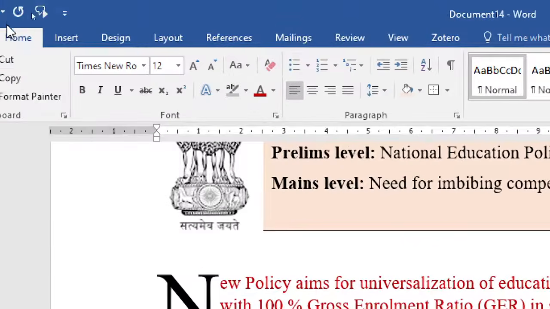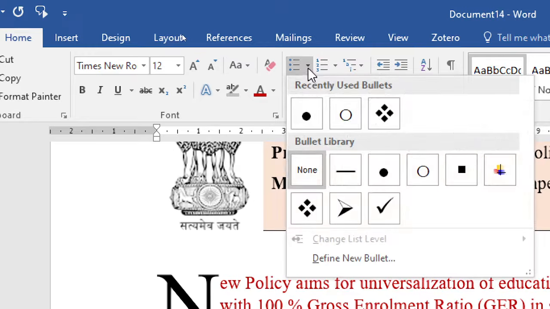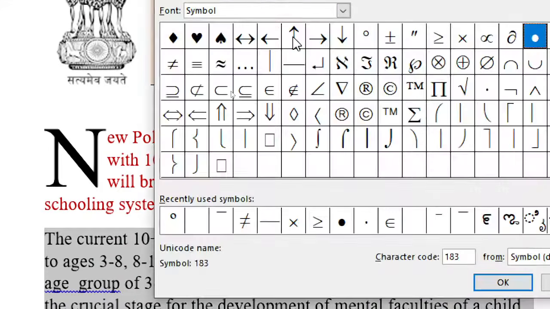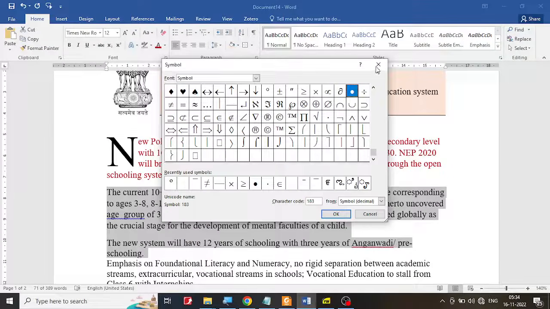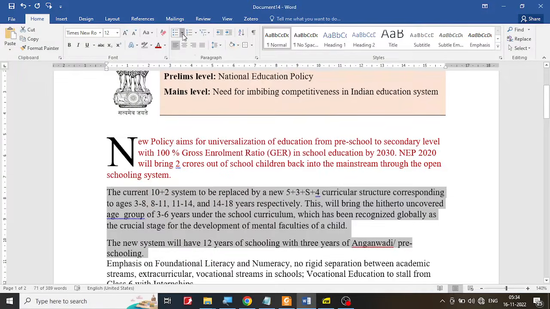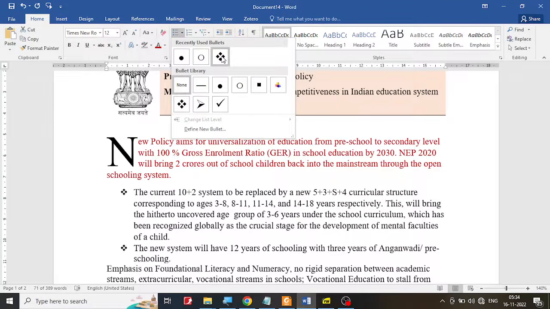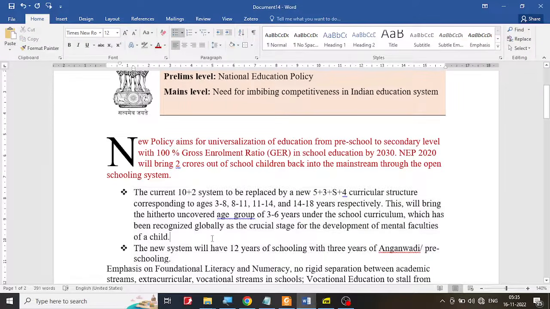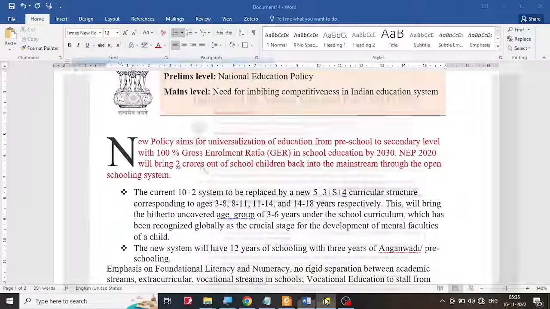So under this home, you have an option for this thing. Now if this option is not there, go to the define bullet, and you will find the symbol. Under the symbol, select the symbol. I'm 100% sure that it will be there here itself, but if it's not there, then search for it. Okay, so select it, and you have the 2 bullets that are created for you.